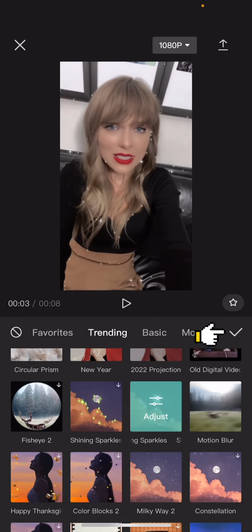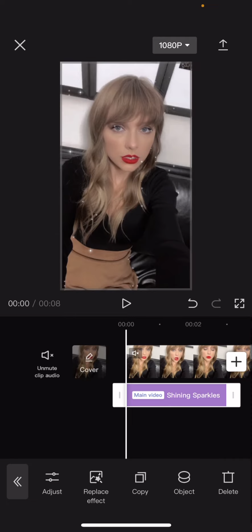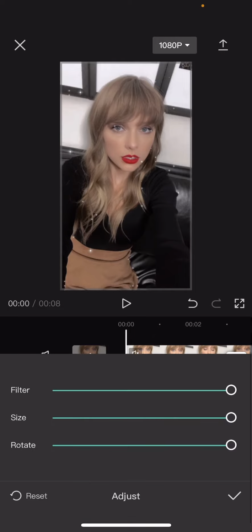Or if you've already pressed the checkmark button here, you can still adjust it by pressing on this and press adjust. You're just gonna want to do that. And that is it.